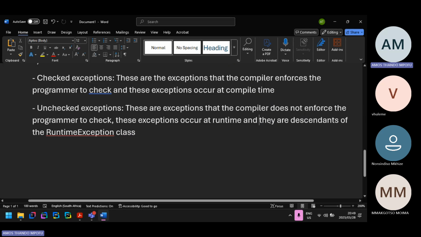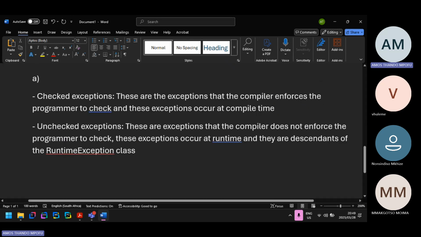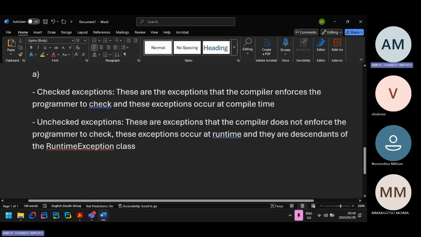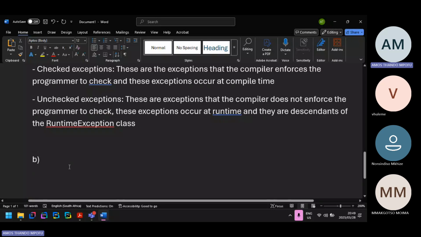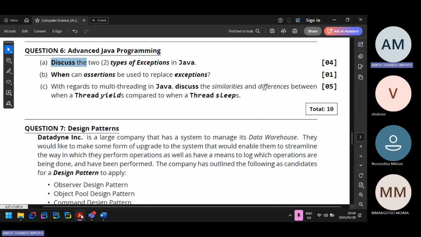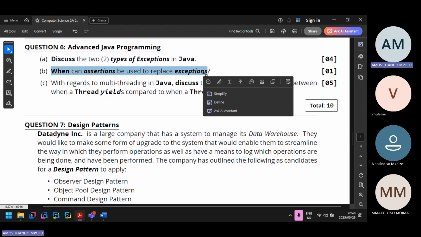And they are descendants of the runtime exception class. And then this is the proper definition that you have to use for that. And then B, yeah. So B, when can assertions be used to replace exceptions?